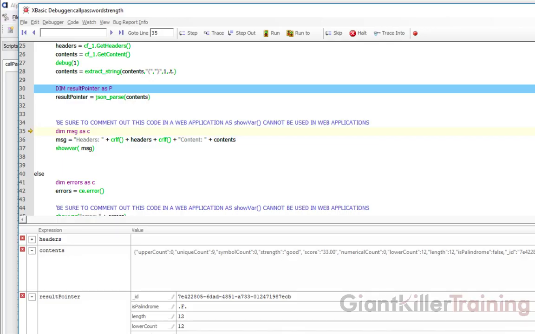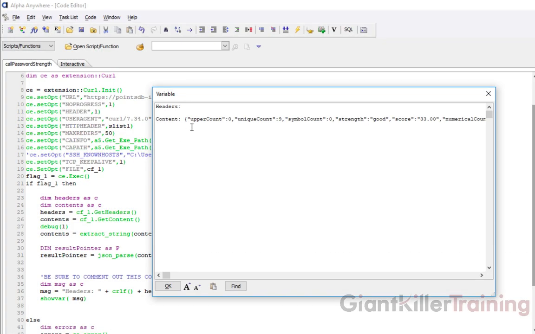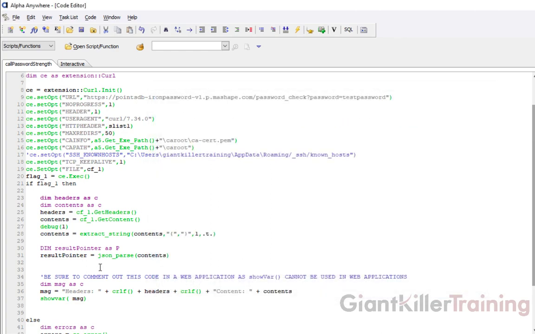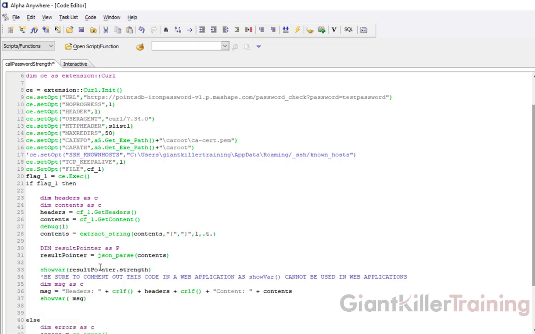Makes life easier. So I'm going to click here on strength, and you'll notice if I want to get just the strength, all I have to do is get this variable right here. So I'm going to copy that variable name onto the clipboard. And I'm going to run this. And currently it's still showing me the headers and content. So I'm going to click OK. So now what I'd like to do is go show var, and I'm going to paste that result pointer. And I'm going to comment out this part here because I don't need that anymore.